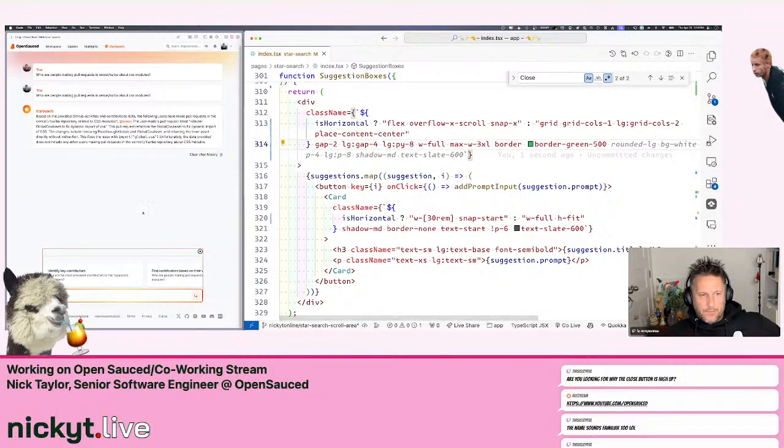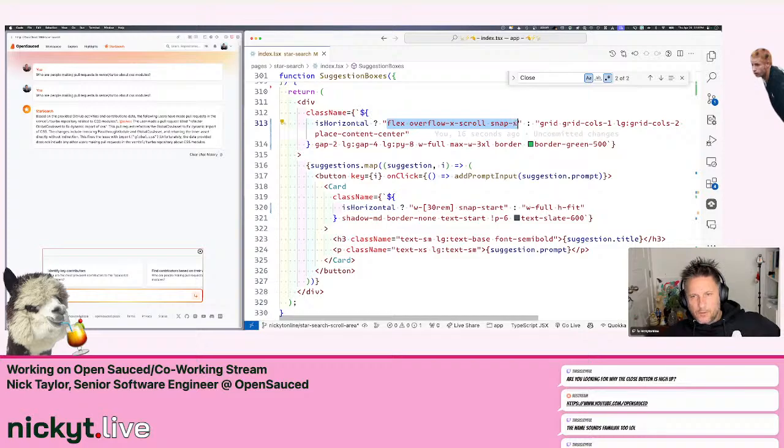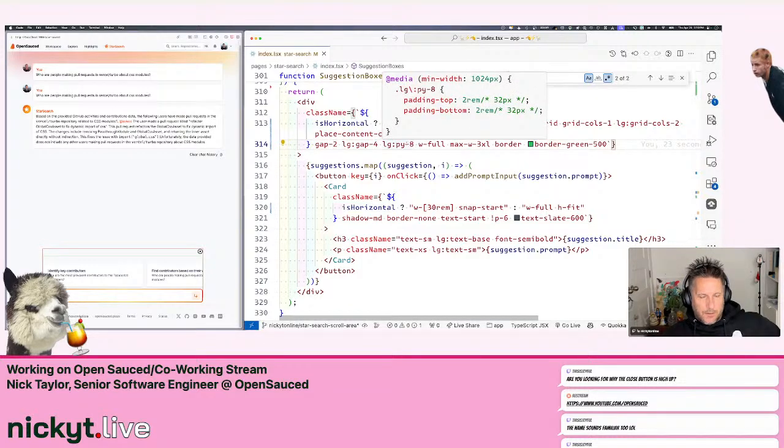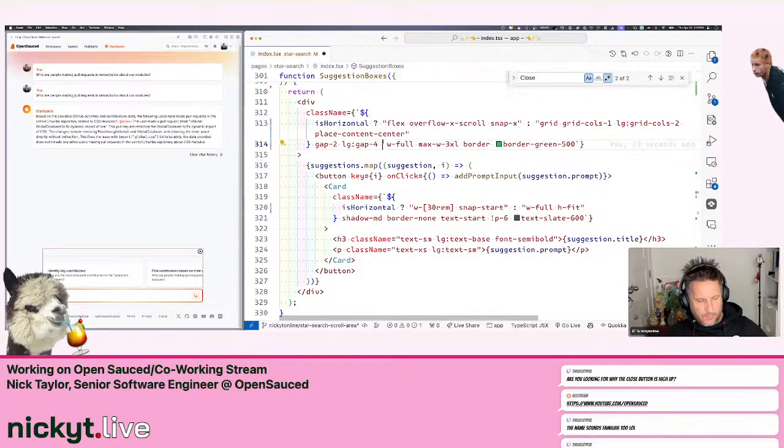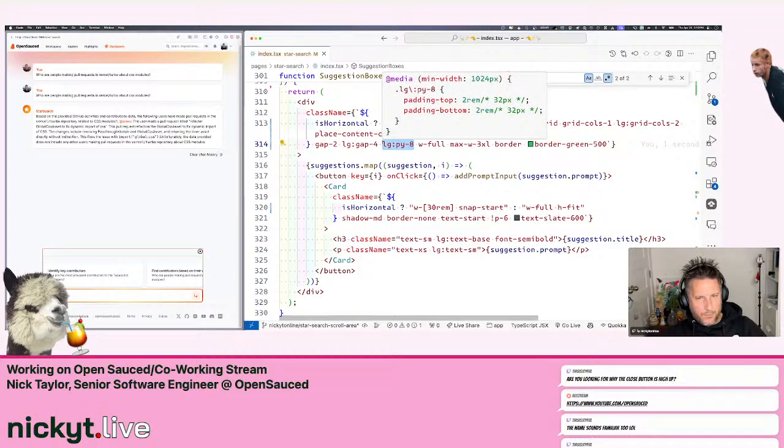Let's see, there's gap. Okay, it's in horizontal mode here, so that means it's flex, overflow, and snap, and then there's a gap of 2, or a gap of 4 if it's large. There's padding on the left and right if it's large, which I believe if I get rid of that, that should shrink. Oh, okay, wait. Hold on a sec. Yeah, so that made it bigger for some reason, but oh, it's padding top. Sorry, I thought that was horizontal padding.